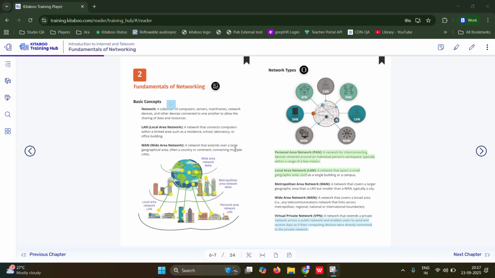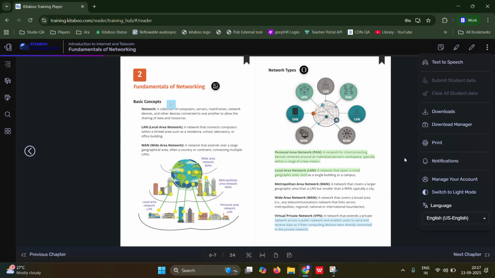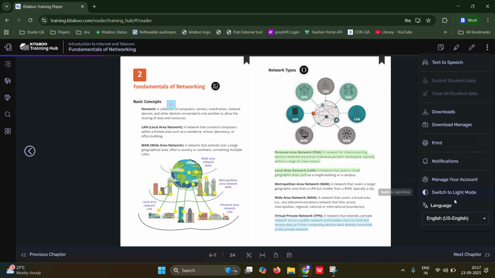And if you want to switch this reader back to night mode, you can easily switch back to the night mode as well. This is how it will reduce the stress on the user's eyes. So this is how the night mode functions. Anytime you can switch back to the day mode.